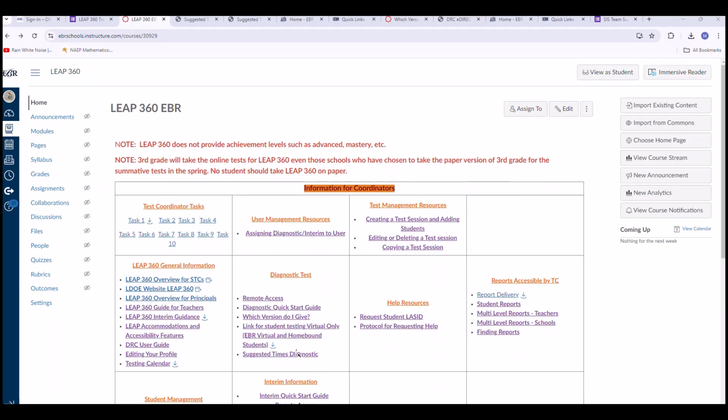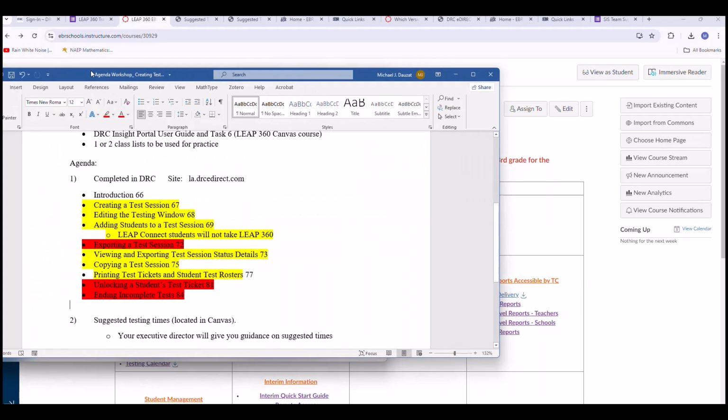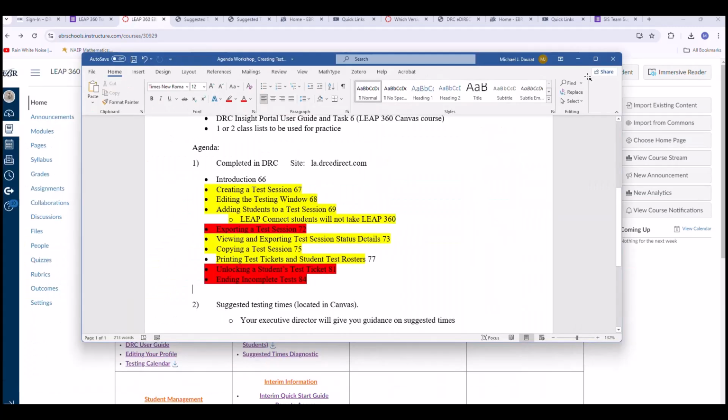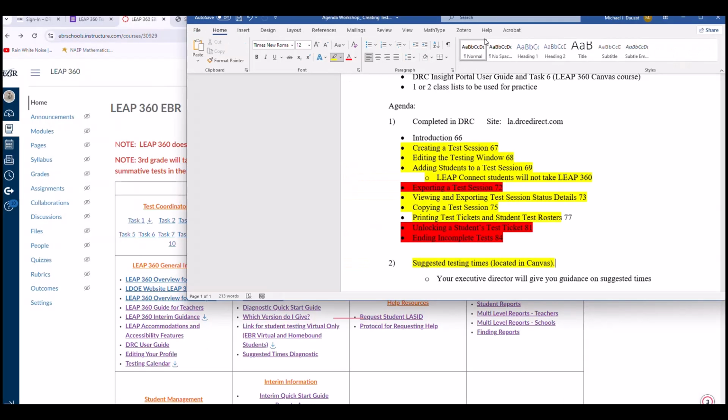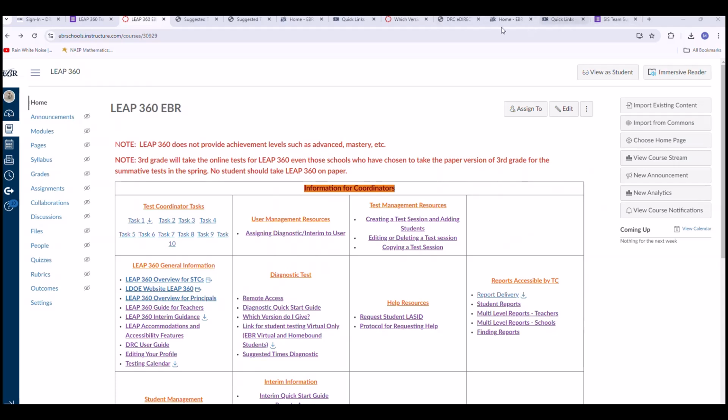Okay. Then DRC support. So there may be situations where there might be an issue with a student not being able to see a particular question, let's say. Then you're going to have to contact DRC. I'm going to have to contact DRC and then contact you, and you can do that. But you also have the ability to contact DRC. But let me show you where that's located.